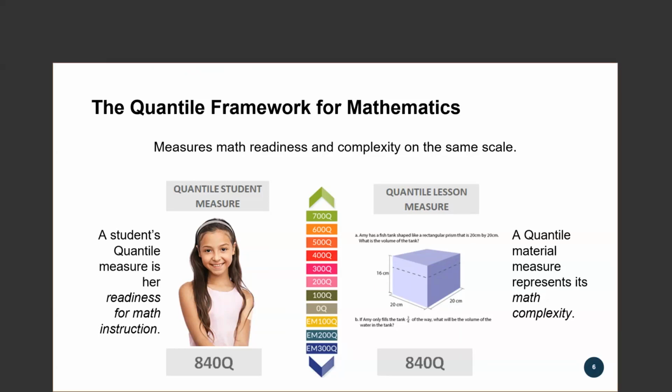In this example, you see a child with an 840Q Quantile student measure sitting down to work a problem that also has an 840Q Quantile material measure. This suggests the ideal relationship. This is that sweet spot, going back to Vygotsky and the zone of proximal development, exactly where this child should be to continue her growth at that optimal level.